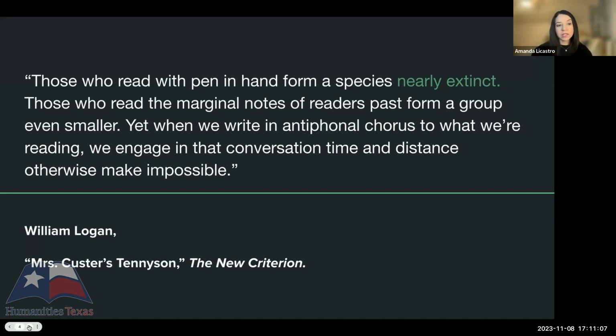And then I realized that maybe what William Logan was saying is that there's a certain kind of annotation that we privilege in academia that we don't really define or talk about well in terms of pedagogy. And this brings me to the second part of this quote, which says, when we write or engage with readers from the past, we engage in that conversation time and distance otherwise makes impossible. And that's a different kind of approach to annotation.